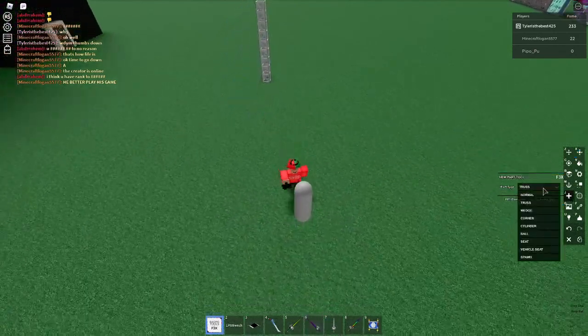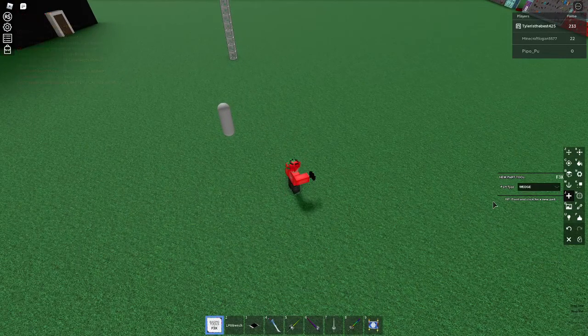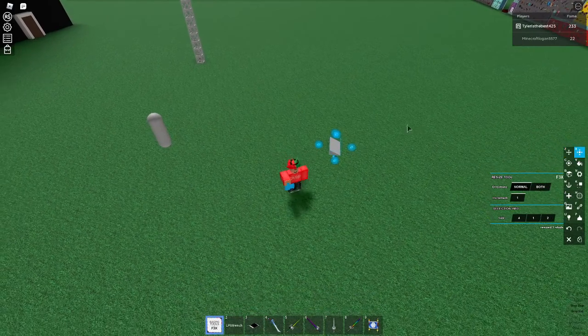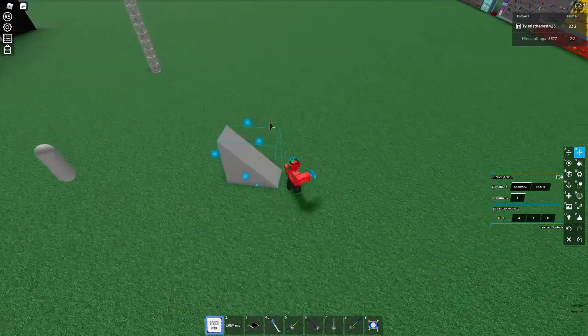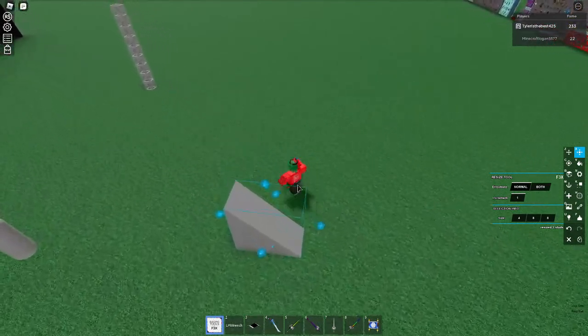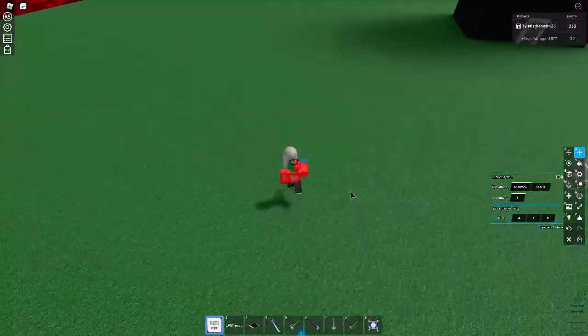It's kind of weird. And the wedge. It is a wedge, but it's technically a slope. So, it's a slope, not a wedge, really. You can create these for many things. Many advanced things.